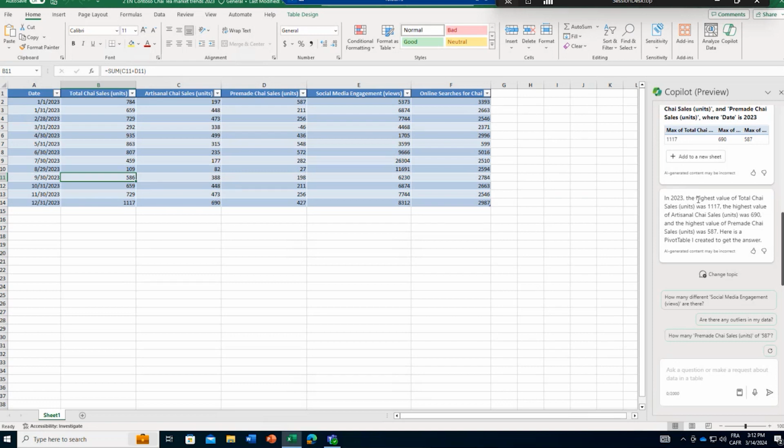So it's telling us that the highest value of total chai sales is 1117, which by golly it is. And it also tells us the highest value of artisanal chai sales was 690. If we look quickly, yes, as a matter of fact, it is. And the highest value of pre-made chai sales is 587. It just happens to be the first one here. Okay, so that's just fine and dandy.